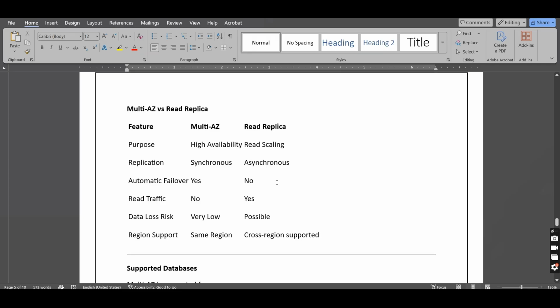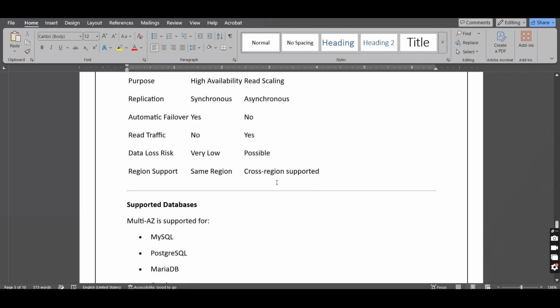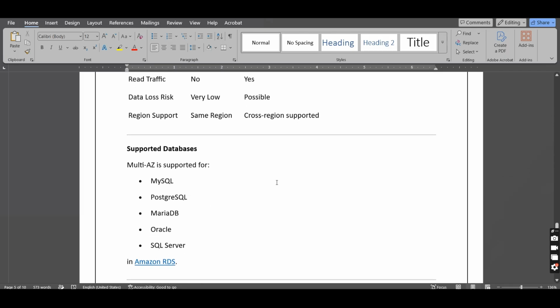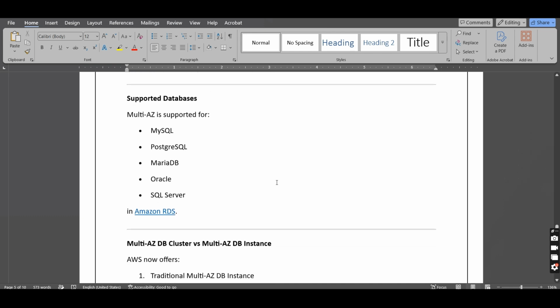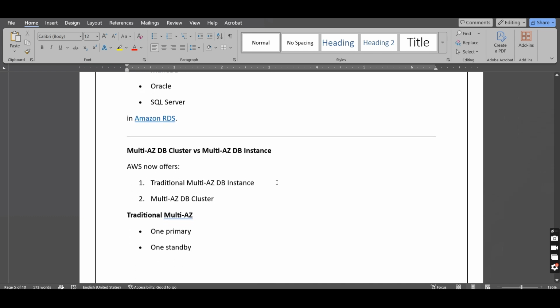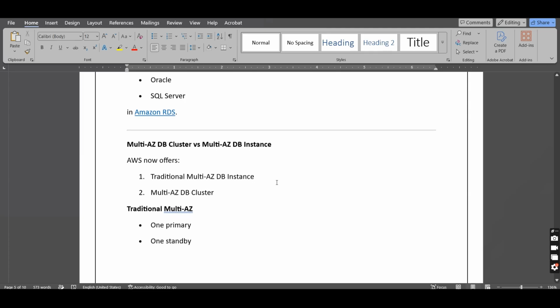Again, this is the Multi-AZ versus replica difference. The supported databases for Multi-AZ are MySQL, PostgreSQL, MariaDB, and Oracle SQL in RDS. Then we have Multi-AZ DB clusters versus Multi-AZ DB instances. Traditionally there were Multi-AZ DB instances, and now there are Multi-AZ DB clusters.